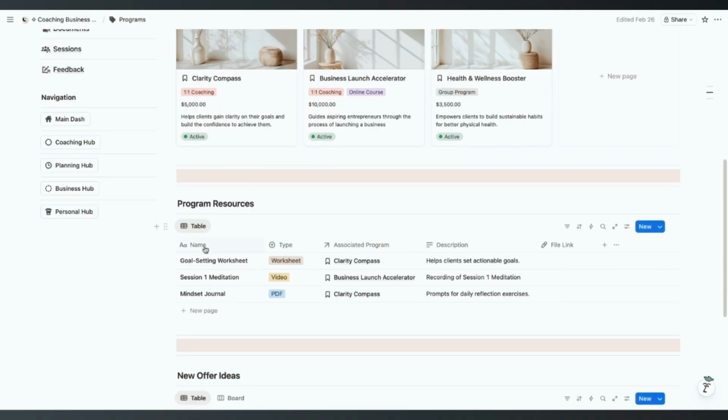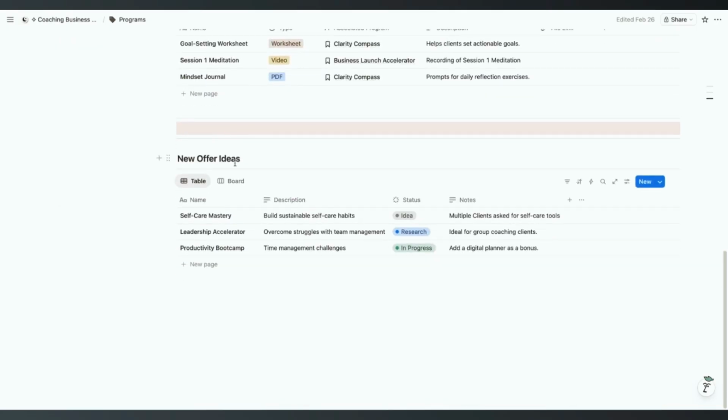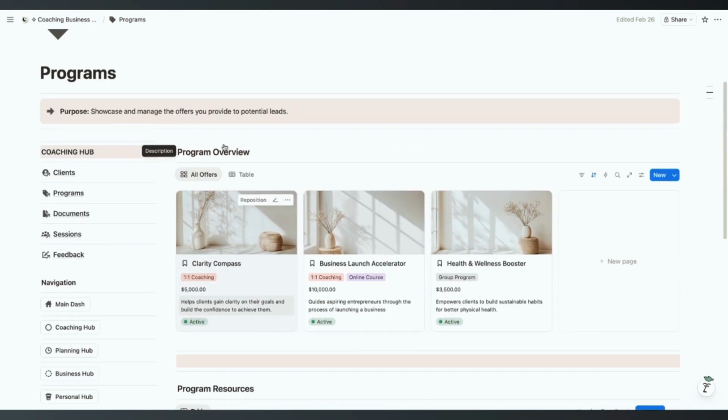Then down here is where you actually create and store and track these resources that you create for your different programs. And then if you have any new ideas, you can track these down here and add notes and build them as you have time to develop new programs.